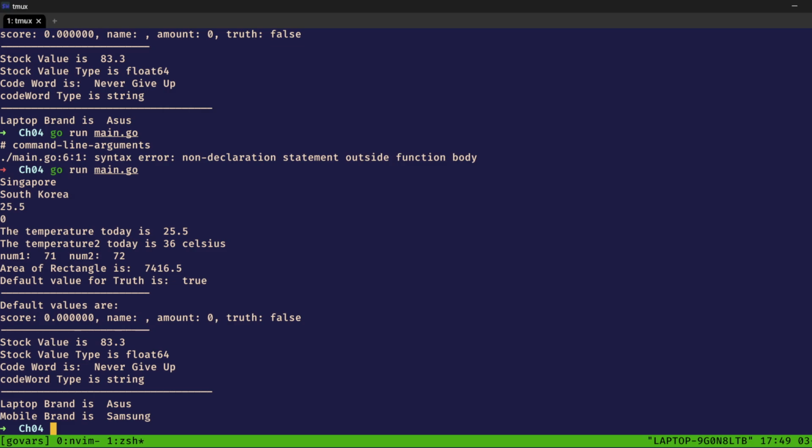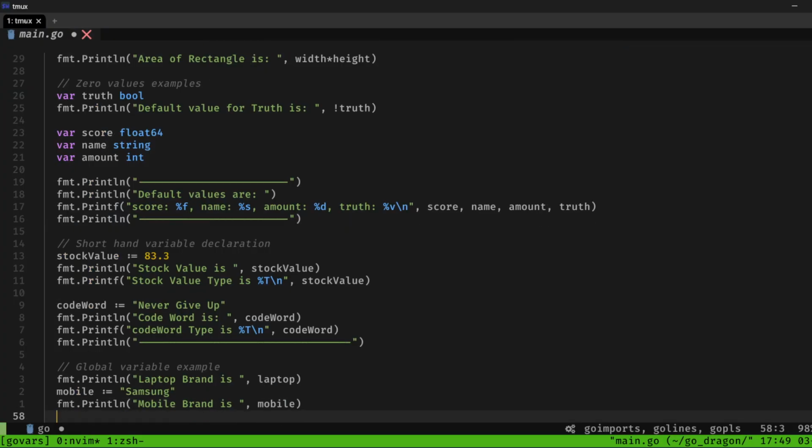So always remember, never use shorthand declaration outside a function; always use it inside a function.